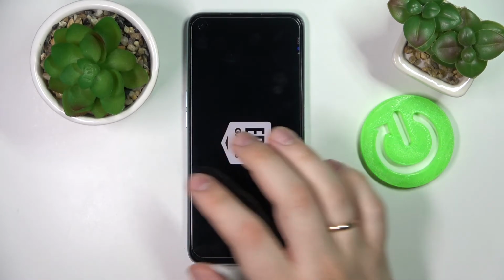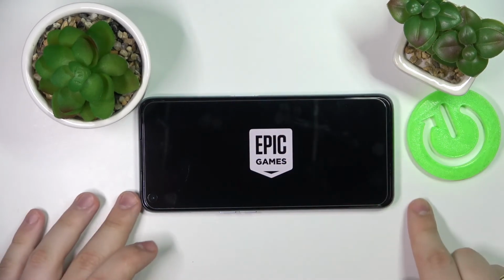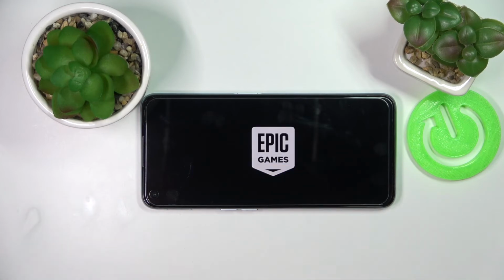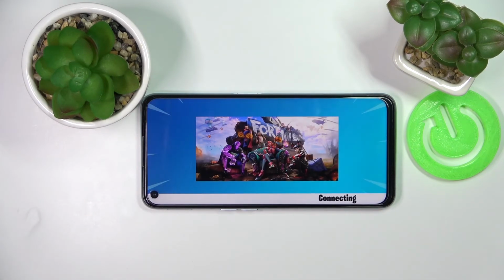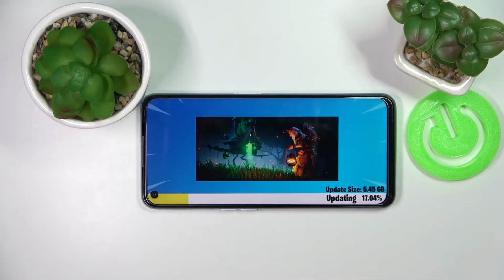So basically all that is left to do on our side is to wait for the Fortnite game to download all its resources and update files. And after, as you can see, this update will be successfully executed, you will be able to play the game itself.